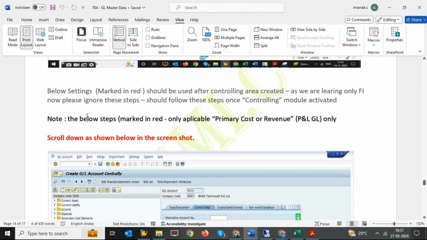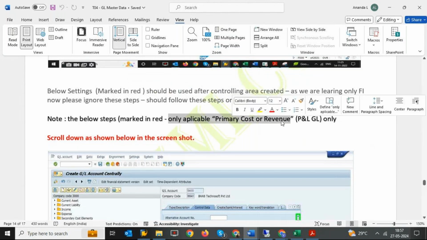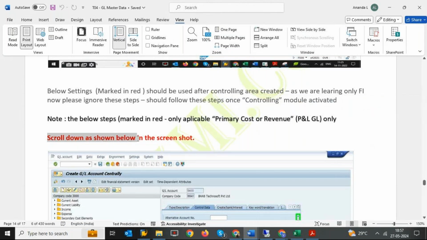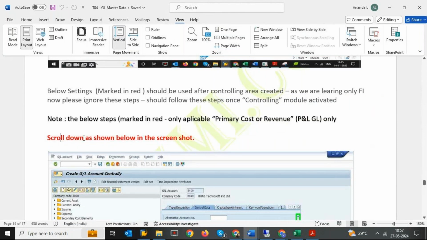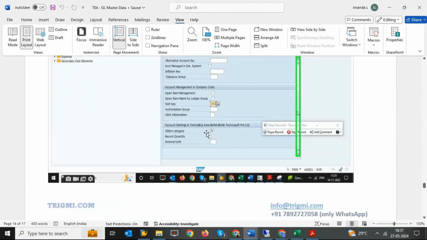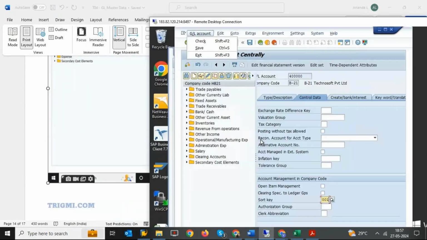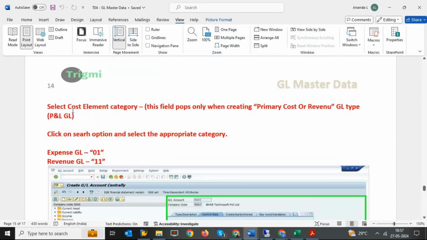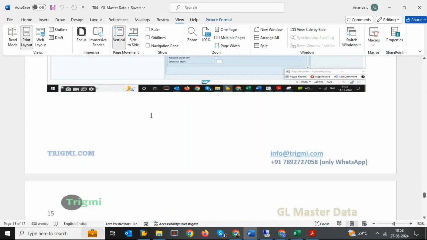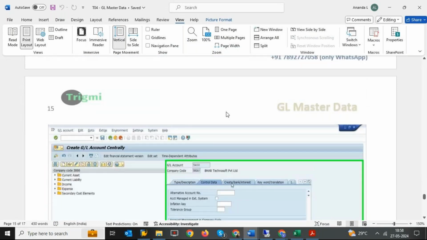The steps below marked in red are only applicable for primary cost or revenue, that is only for P&L account GL. When you're creating a P&L account GL, it is activated only after activating the controlling module. So as of now, you can ignore these red marked steps. We'll come back again once the controlling module is activated. Scroll below and you find some cost element category like this, but we don't find the cost element category here as of now. Just ignore these small steps, all the steps which are red now. The final step, click on create bank interest.